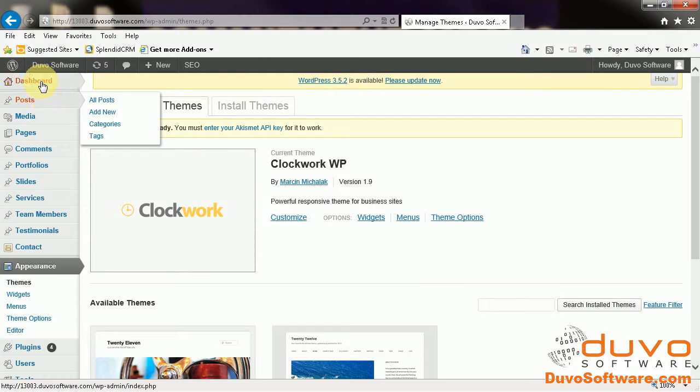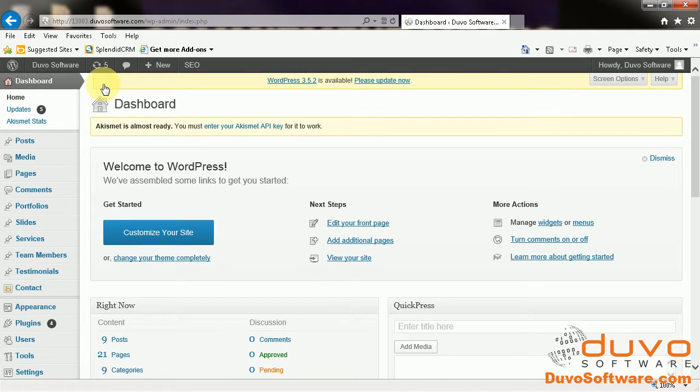Now let's see, back in the home, you can edit your front page, add additional pages, view your site, manage widgets or menus, turn comments on or off, and learn about getting started. Another way that you can view your site is by highlighting here and just clicking right here, and it'll take you directly to your site.